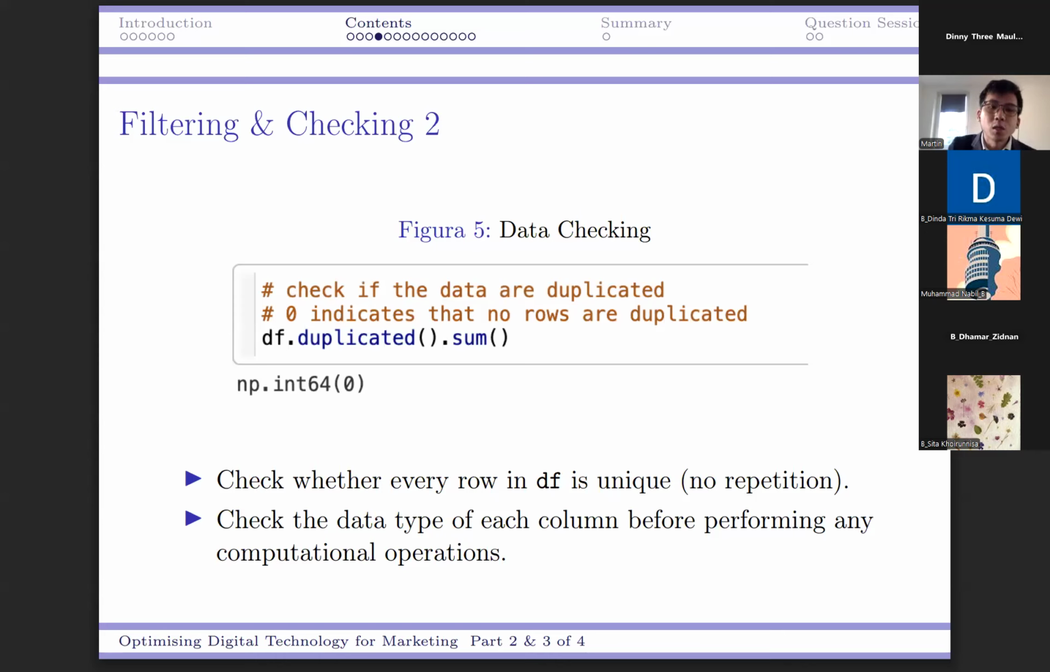When checking duplication, here it says the sum is null, because we try to check duplicated, and then sum. If there is more than zero, then it means there's a duplication. We need to clean the duplications somehow, but in this case, the data is already clean. There are no duplications. Ideally we want to check it for each column, and this has been done for each of the columns.